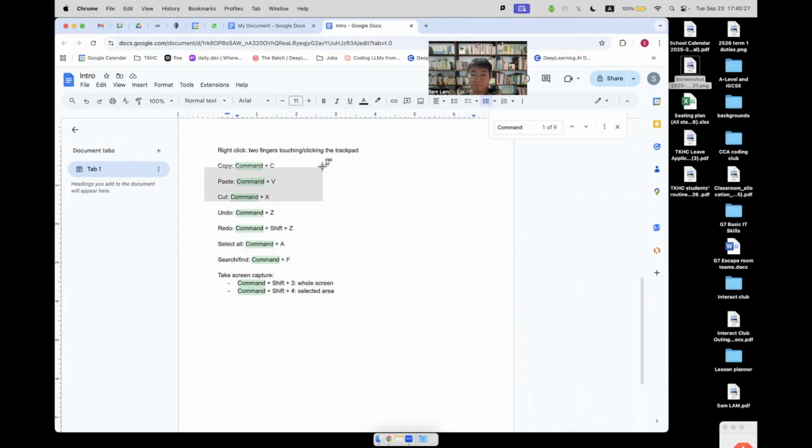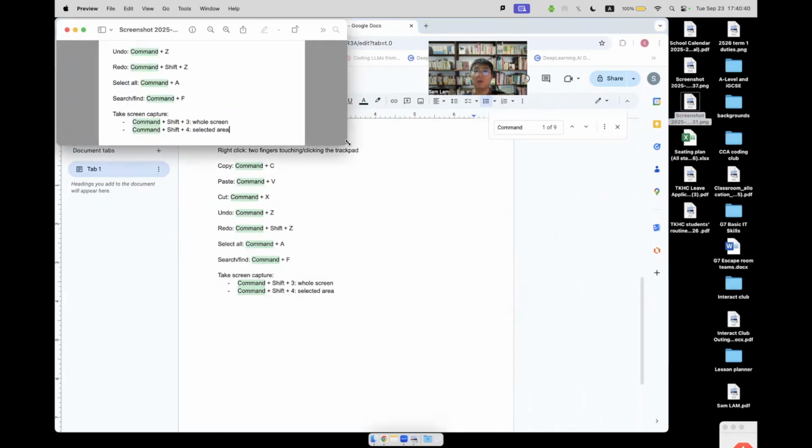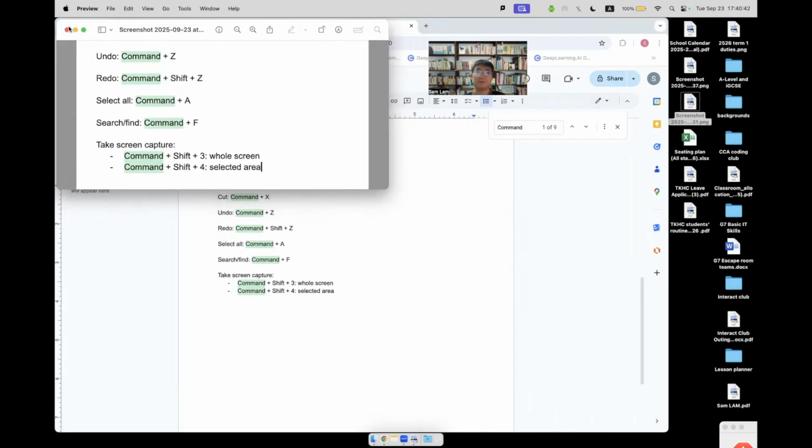Okay, you see I'm picking an area and then release my fingers. All right, and then see what happens. New screen capture on my desktop and open it. You see only the selected area I capture.